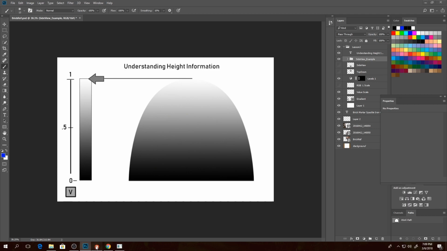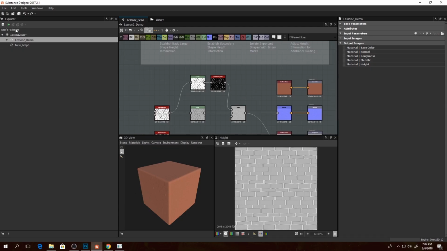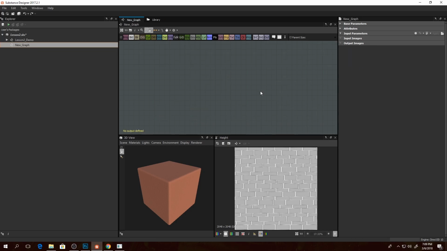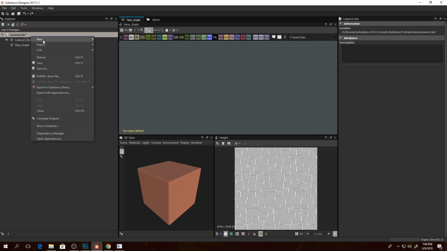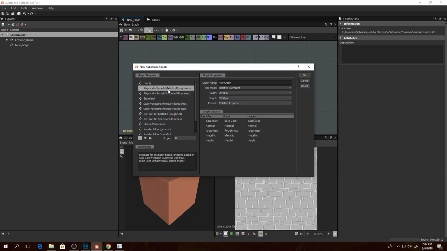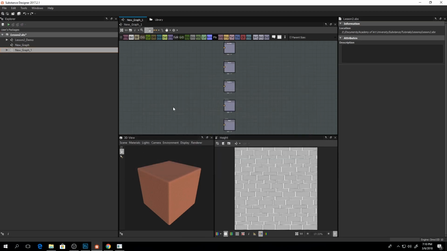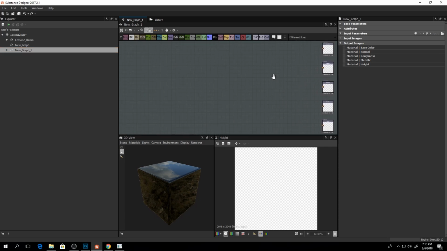So that being said, let's come back to Designer, and in our new graph, I'm going to start you guys off with some outputs here. Do you guys have your outputs? Are they physically based like this? Did you choose this when you started? Go ahead and make a new document or a new graph and choose physically based metallic roughness, and then hit OK. That way it gives you your outputs for you. You don't have to make them.